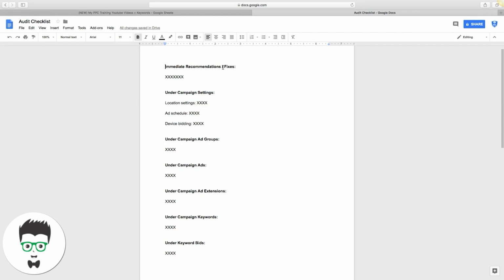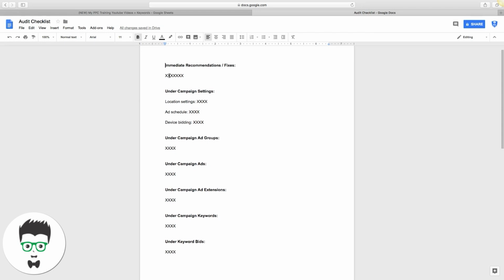Immediate recommendations is the first. So right here in this column is where I'll just put things I notice right away that are the most common AdWords mistakes. Are they not using negative keywords? What's the search impression share for the campaign or the ad groups? If it's really poor, it's because they're bidding really low. Bidding, ad group structure, location settings. I'll just list the most general mistakes that I commonly see here. And I'll list them out in a couple quick hit things.